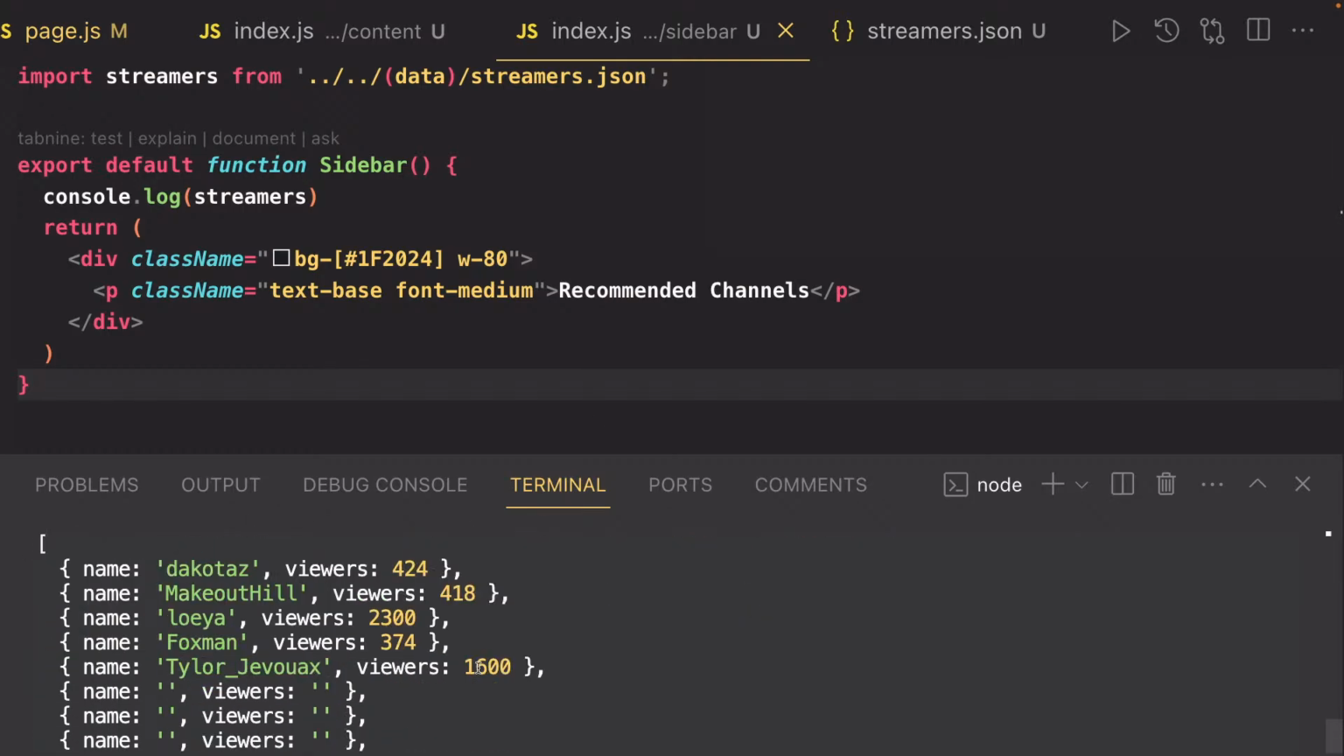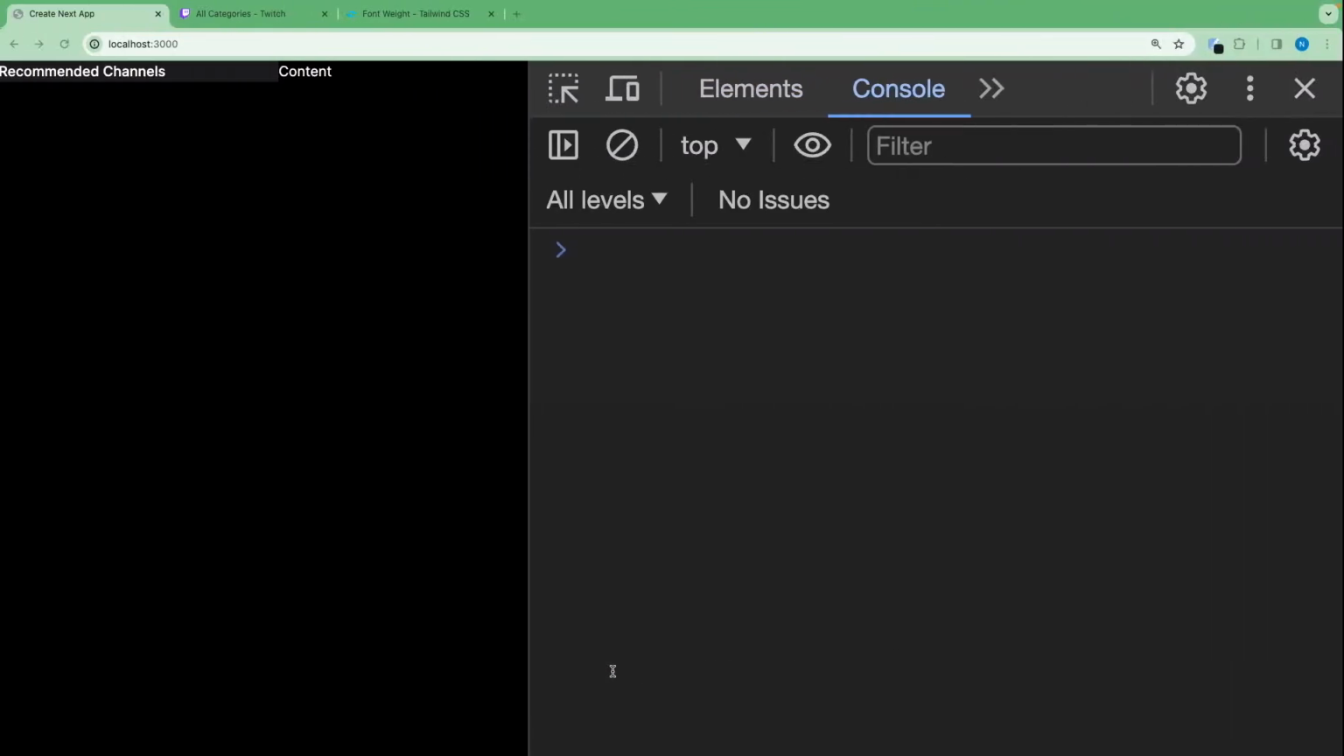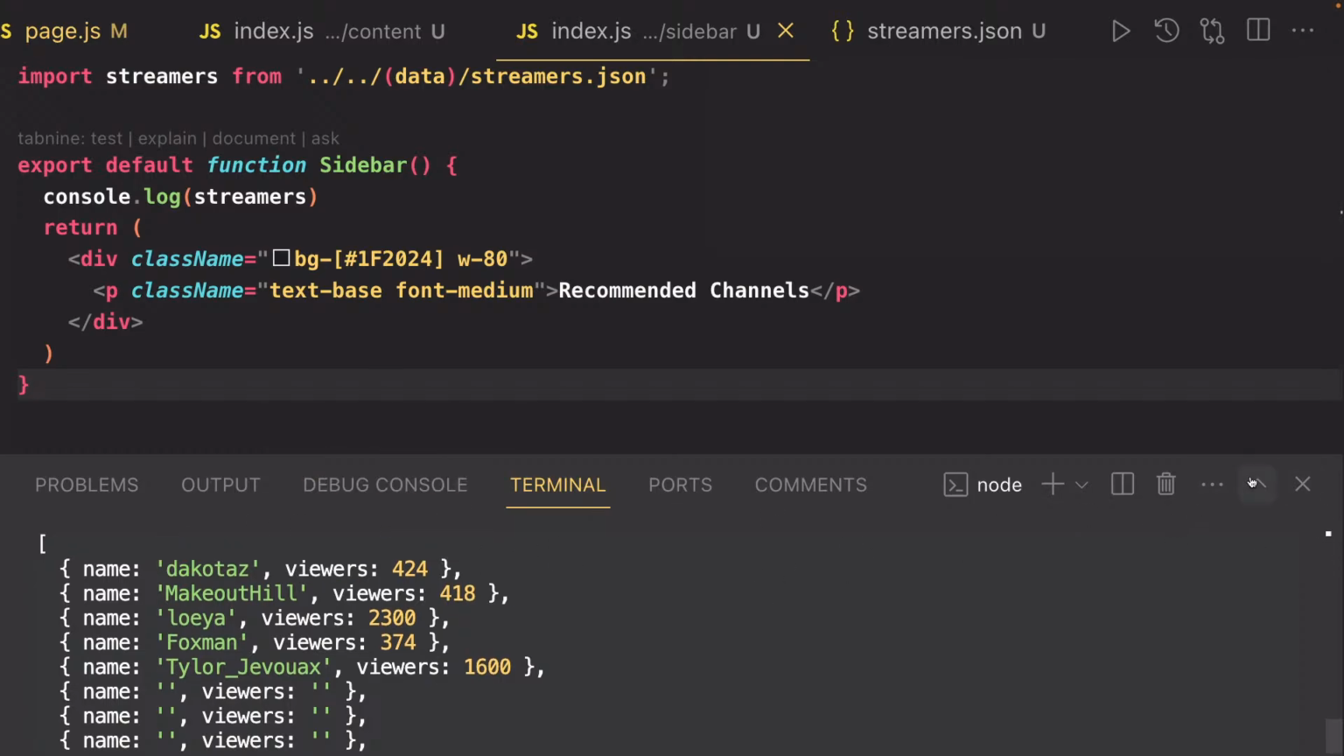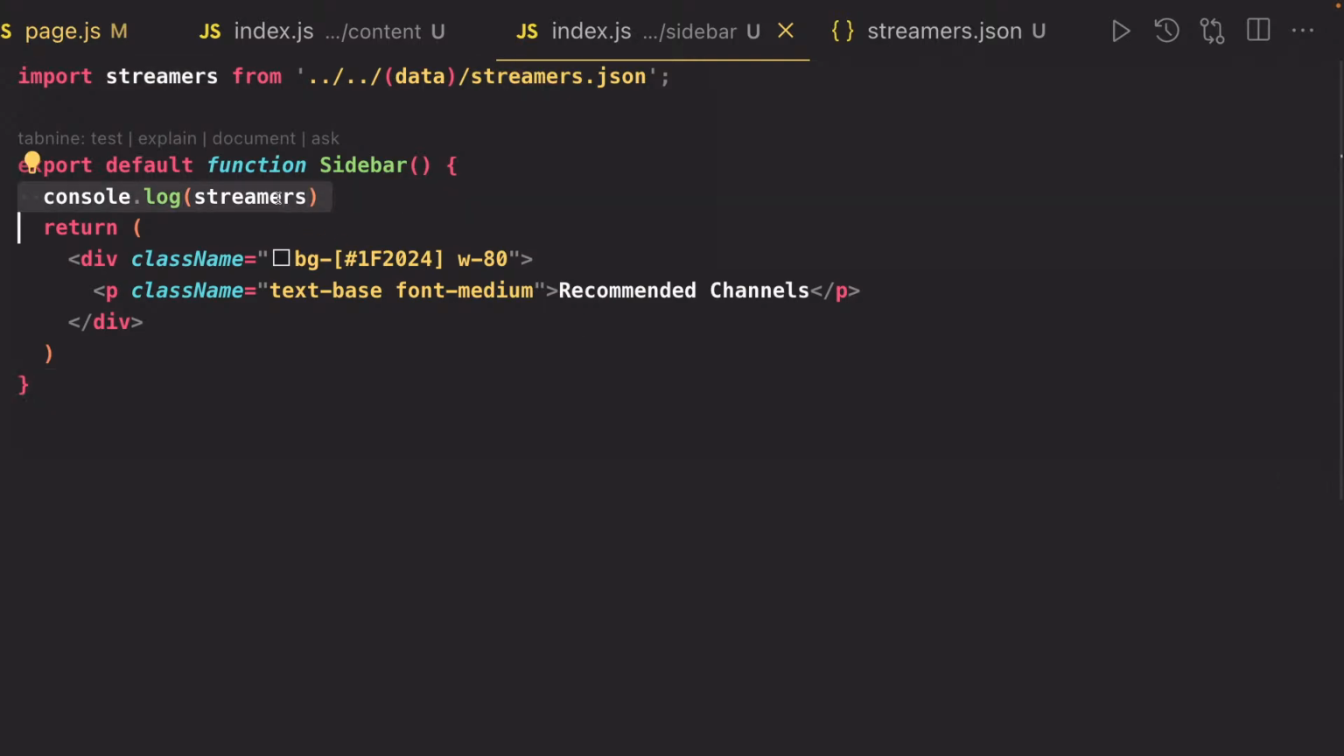The console log is coming inside the terminal because we are rendering it inside the server. So it's not rendering in the front end or console. So we always have console.log inside the terminal. That thing needs to be taken care of because it may confuse you. You may keep searching in the console inside your browser. Close the terminal. We are getting the data. Yes.